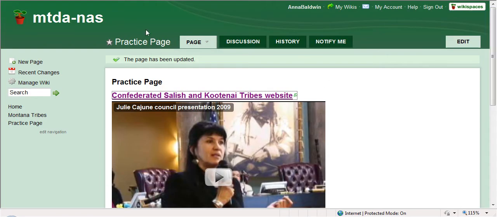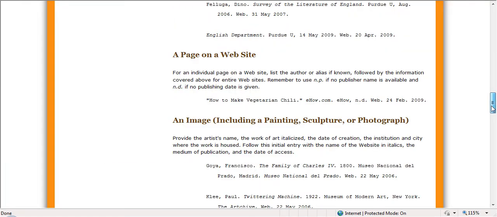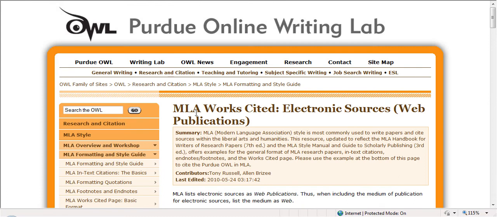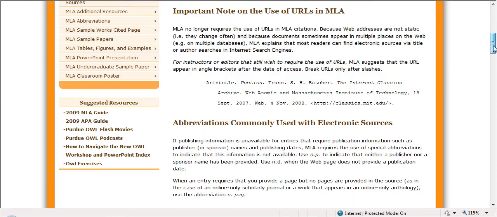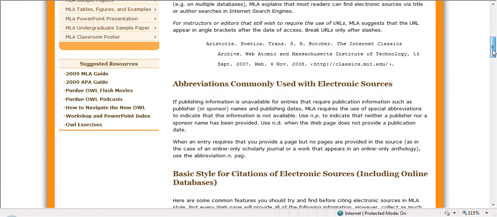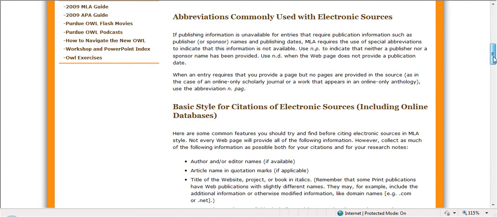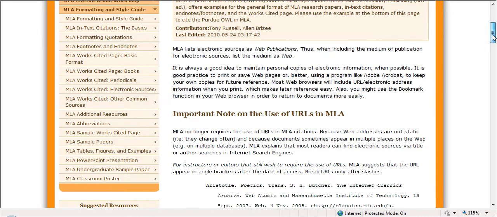I'm going to point you to a really great site. It's called the OWL at Purdue, and OWL stands for Online Writing Lab. It will tell you how to do citations either in MLA, which is what we're going to use for this class, or in APA. Notice that it gives you basic information about how to format your paper if you're going to write a paper, different abbreviations that you commonly use, and so forth. So if you need to learn how to format a date, this is where you come.